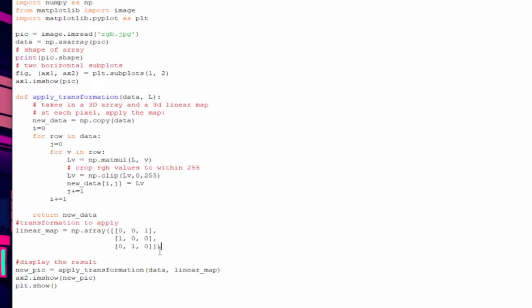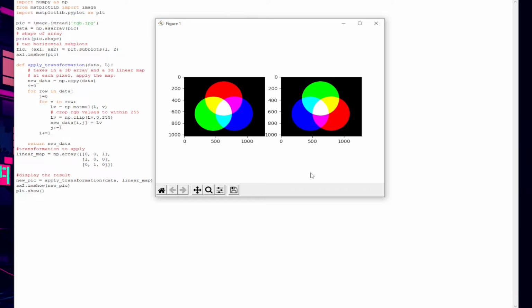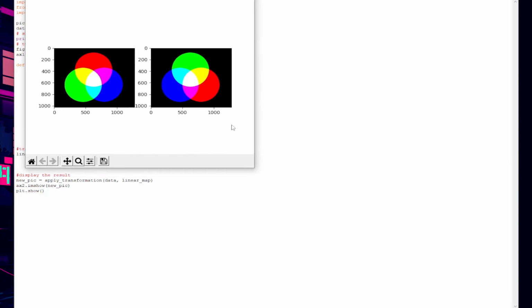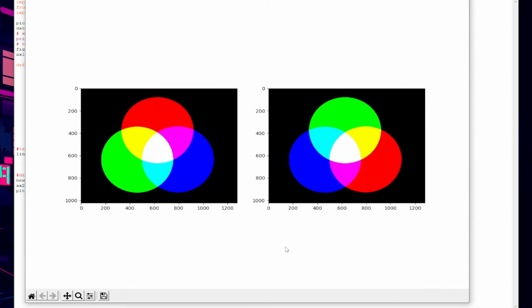Okay, so we punch in this linear map, we run the code, and we get... So the computer did exactly what we asked. It took at every pixel the vector that represents the color of that pixel and multiplied by the matrix which we had defined in our code. And we can see that it does exactly what we wanted it to do.